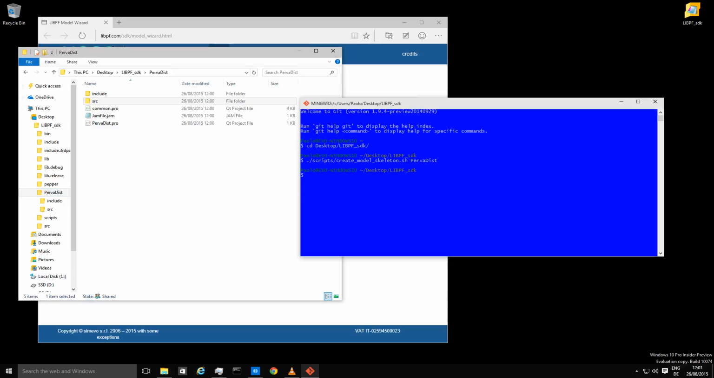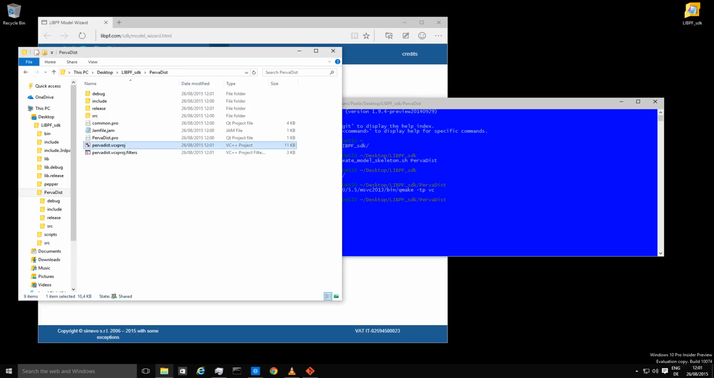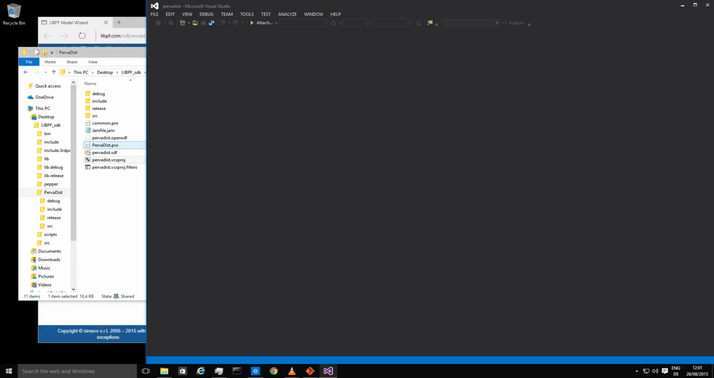Go back to the git bash window, enter the pervadist directory, and generate the Visual Studio project with qmake. This command will generate the pervadist file with the vcproj extension in the pervadist directory. Double-click on it to open Visual Studio.